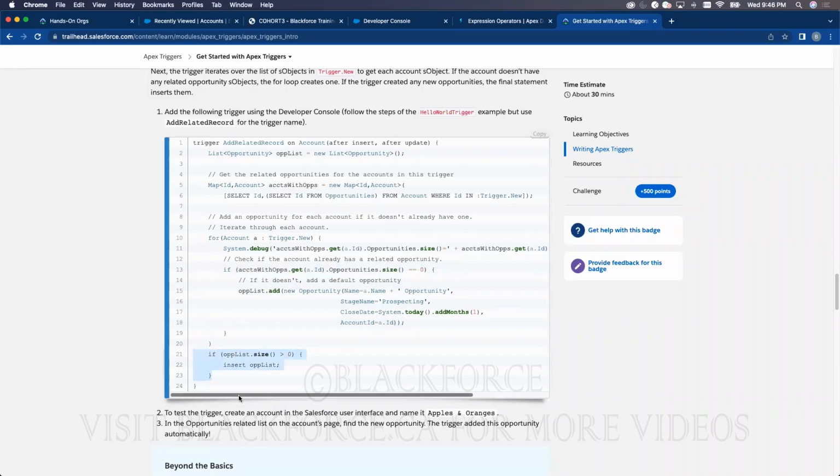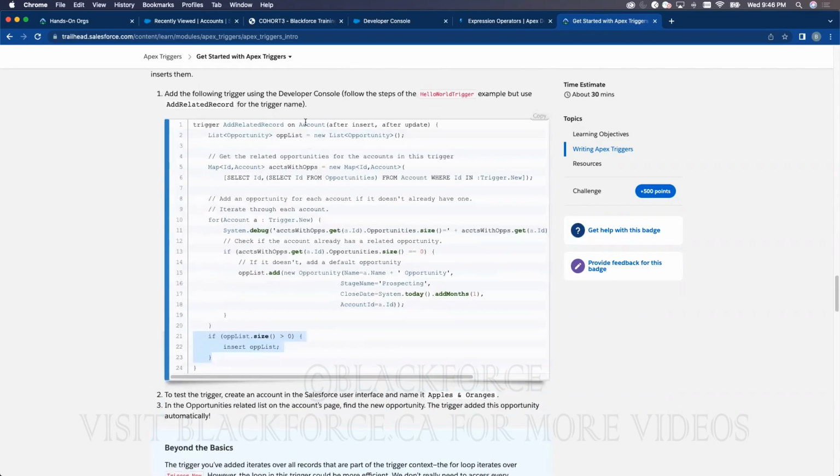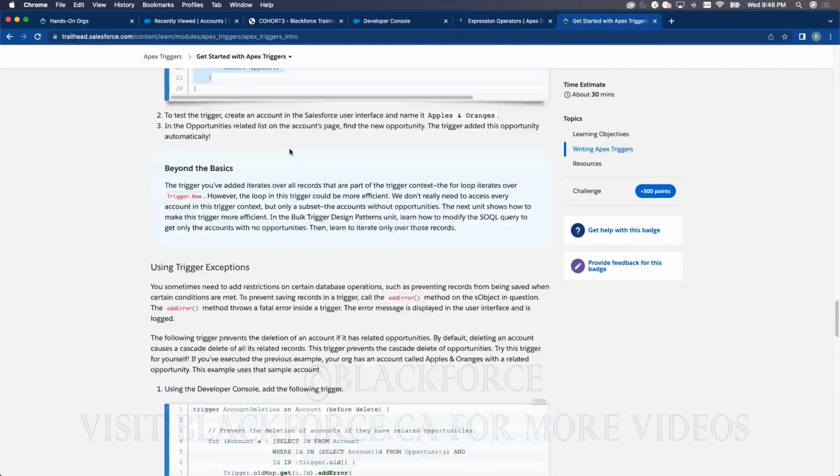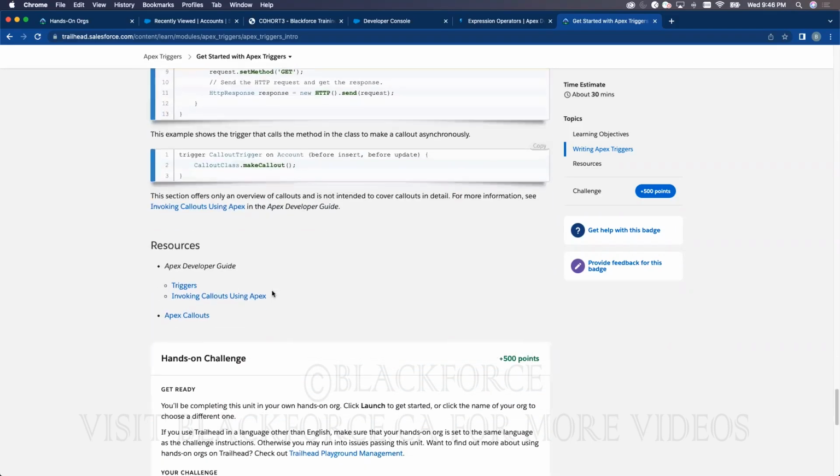If you see something like this, what is this saying? It's checking the size of this list. If it is greater than 0, then it is inserting it into a database. That's all. Can you see? This is what you're going to be doing. It's very easy. Once you know SOQL, you will understand everything that is going on here. You will understand it, okay?